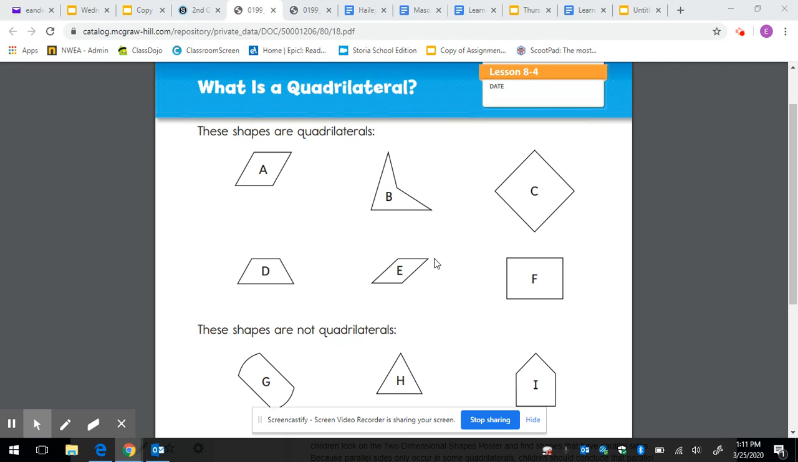Okay, what I notice right away is that this shape B does not have parallel sides. So parallel sides only occur in some quadrilaterals. So parallel sides is not an attribute of quadrilaterals. So one thing that we need to know for sure is that all quadrilaterals have to have the attributes of 4 sides, 4 angles, and 4 corners in order for them to be a quadrilateral. If they only have one of those, it's not a quadrilateral.